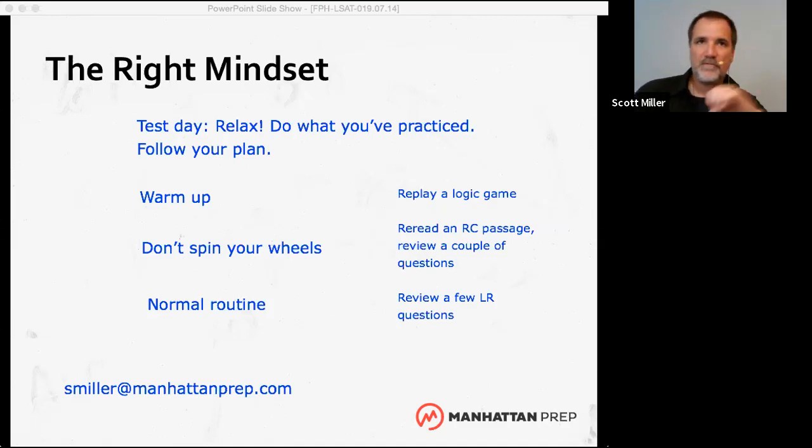Logic games, what are the 4 or 5 most important things that I want to remember about logic games, strategies, processes? Reading comprehension, what are the 4 or 5 most important things I want to remember about reading comprehension? And think about that and have that in your head going into the test.